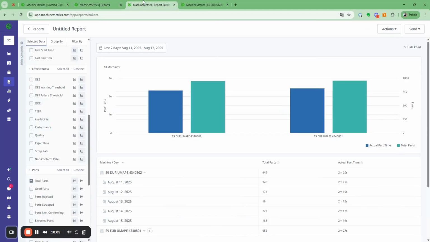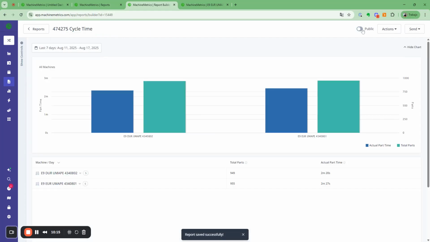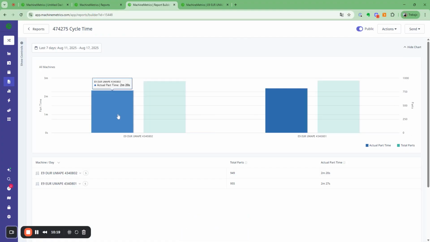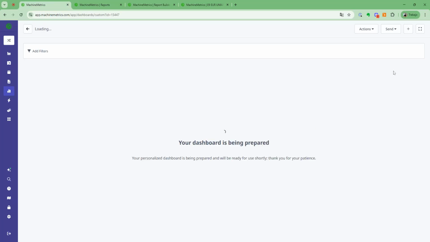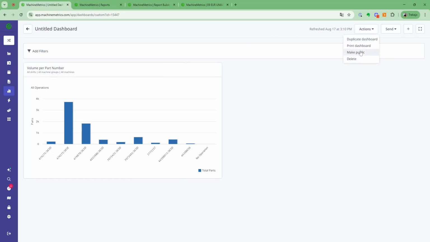Now I want to bring my cycle time report here. So I want to call this the part number that I have, and I'm going to call it cycle time. So I'm going to save it. I'm going to make it public because I can have some private reports that only I can see, but I can also share them with my colleagues. And I am going to refresh this page. And now I'm going to be able to see that report that I just created.